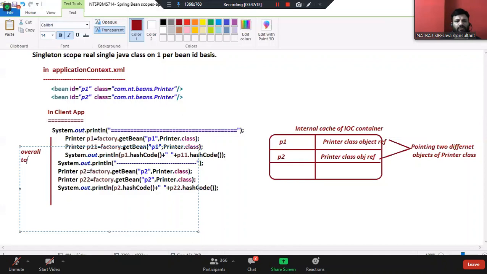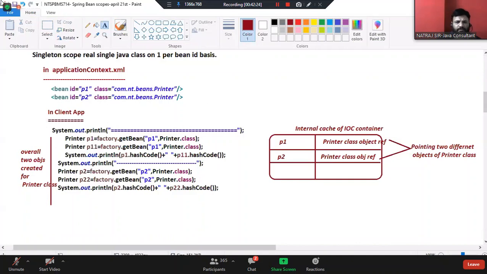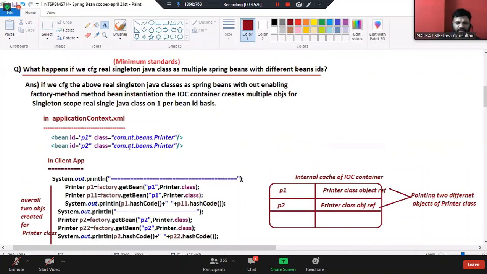Overall, two objects are created for printer class. Mr. Puli, I hope you got the clarity. Any confusion, boss?